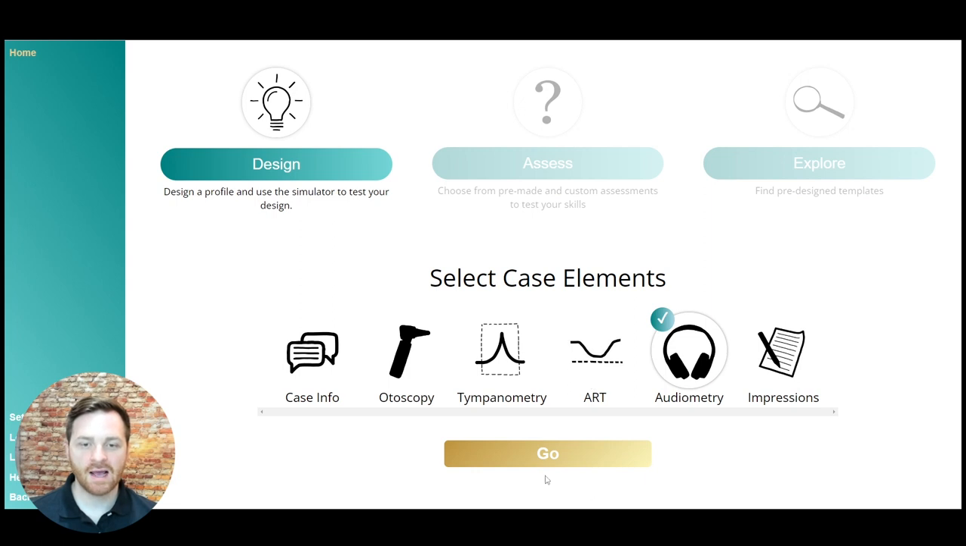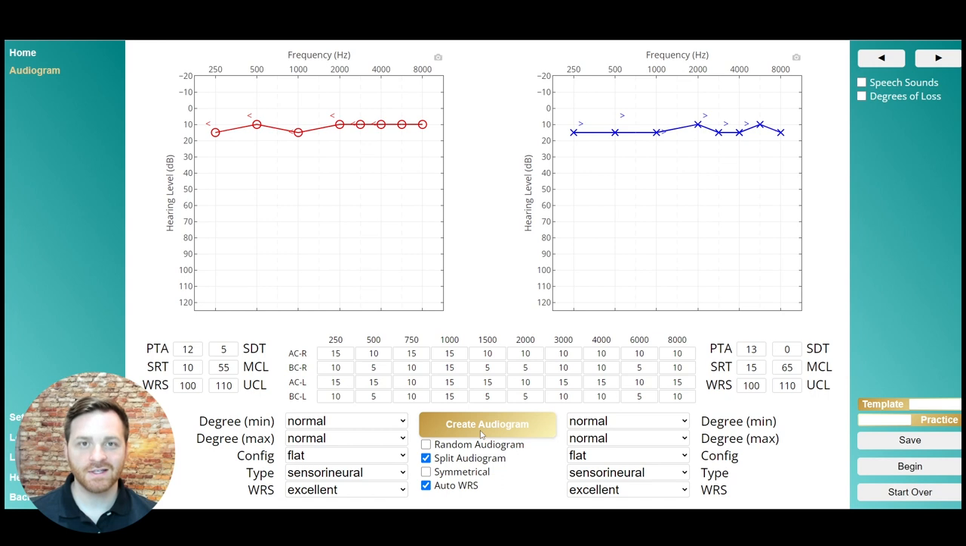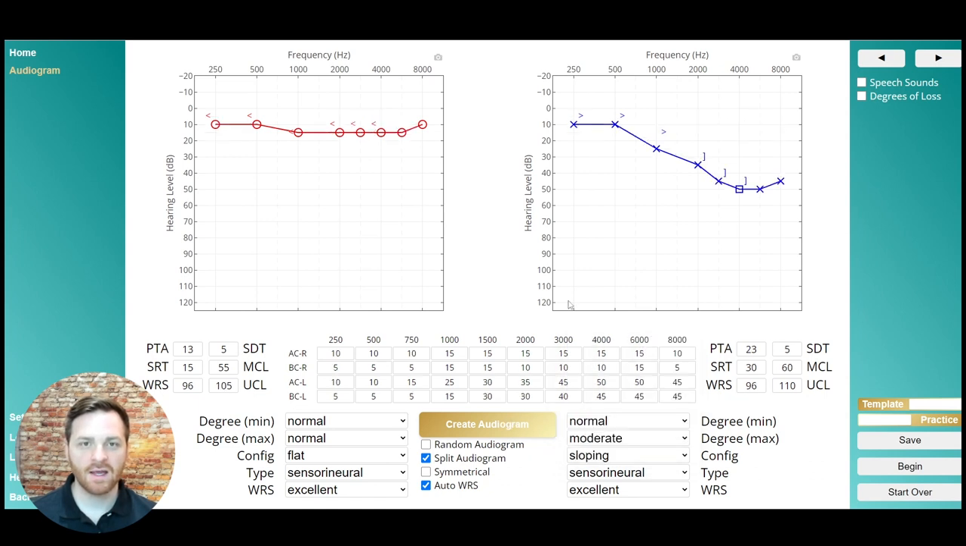And we've already got audiometry checked, so we'll just click go. And then you can click create audiogram to design this specific case. So right now we've got a normal, flat, sensory neural, nothing crazy. So to design this case, we're gonna go from normal to moderate, and we're gonna change the configuration from flat to sloping in the left ear. And this will give us that poorer hearing in the high frequencies in the left ear.